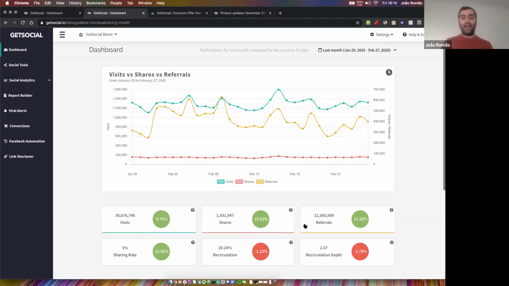So here we can understand that about 2 million shares made in the last month on this website were able to generate about 12 million referrals for this website, which, if we take into consideration about 38 million sessions this month, means that just about 5% of the people sharing, so those 2 million shares, were able to generate about 1/3 of the whole visits of the website.